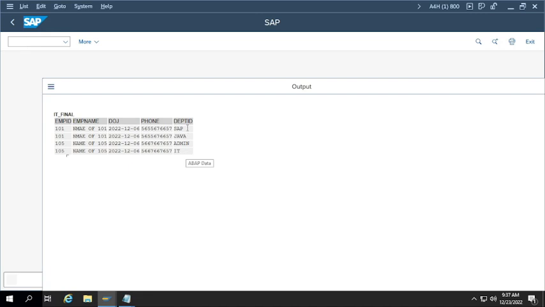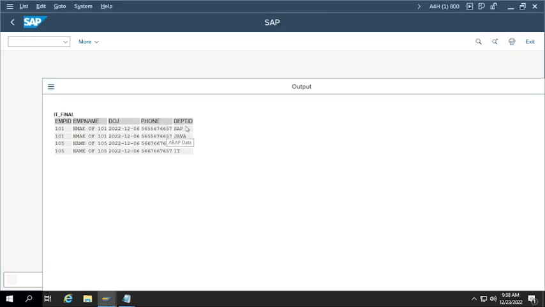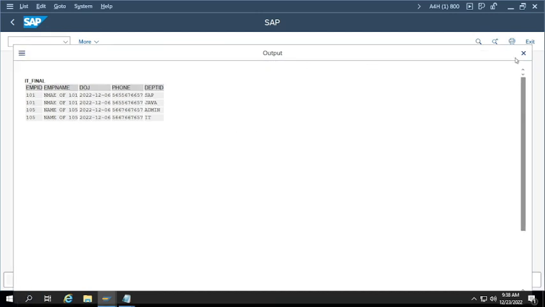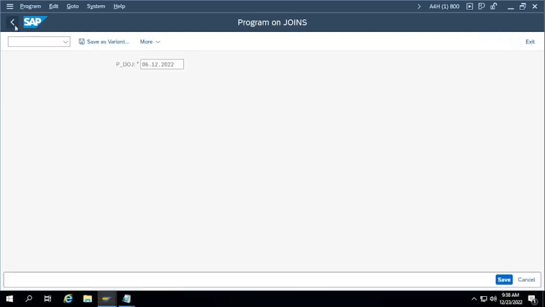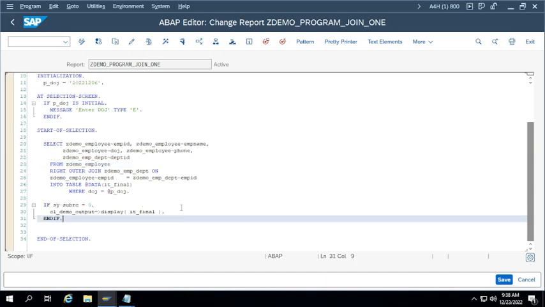So it has selected all the departments: SAP, Java, admin and IT. Only these departments exist, right? It has selected all the departments from the right side table and only common records from the left side table, that is 101 and 105, right? Correct? Because 101 and 105 are the only common data available in both tables. So that's how joins work.